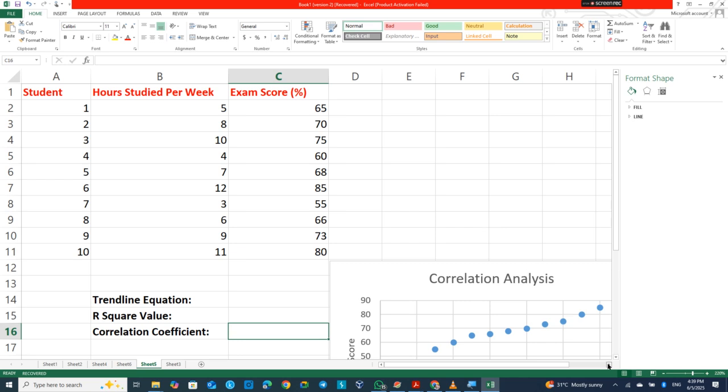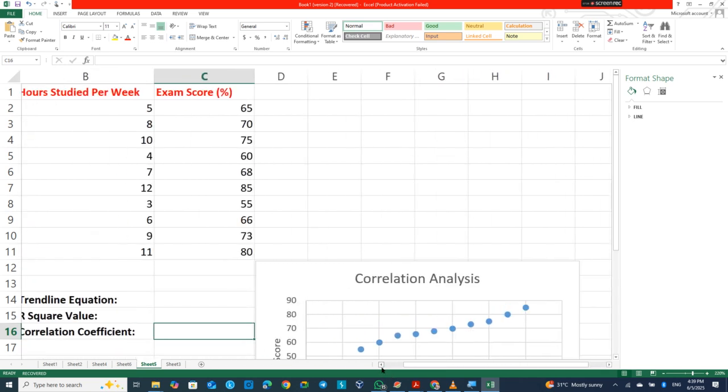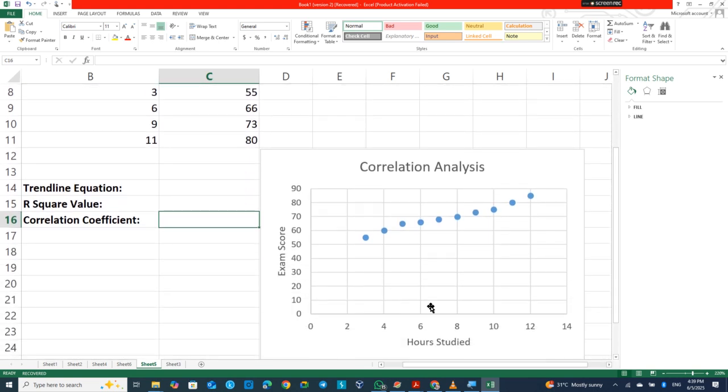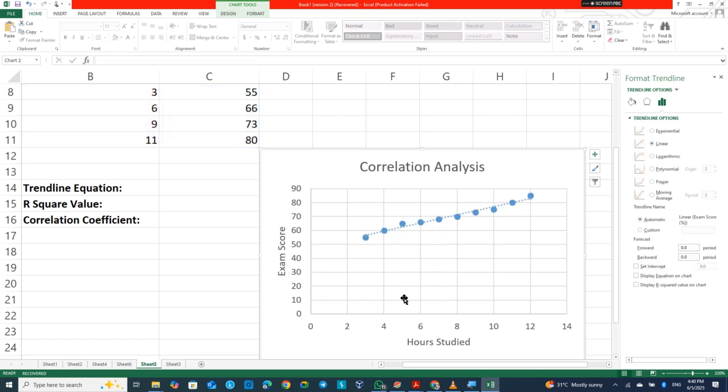So we are going to move on. We are going to click on any point on this scatter chart, and what I mean by point is these blue dots here. I'm going to click on any one of them, and then I will right click on it. After right clicking, you see a floating menu. You click on add trend line.